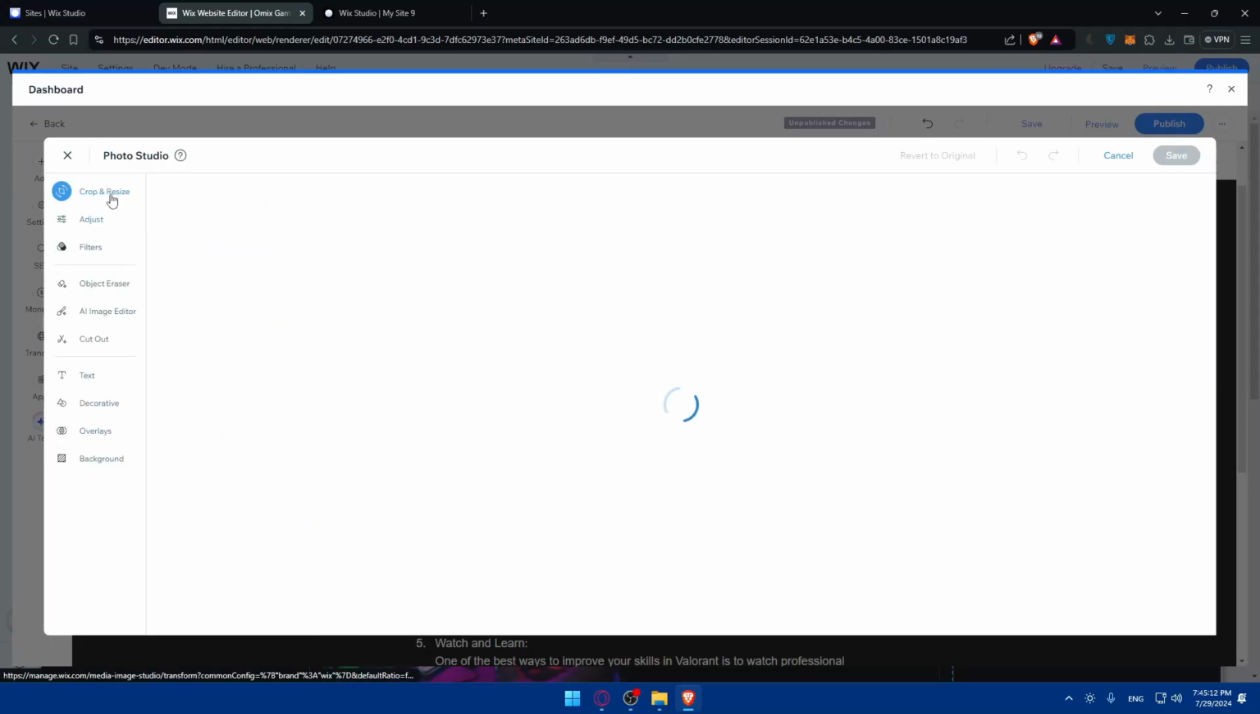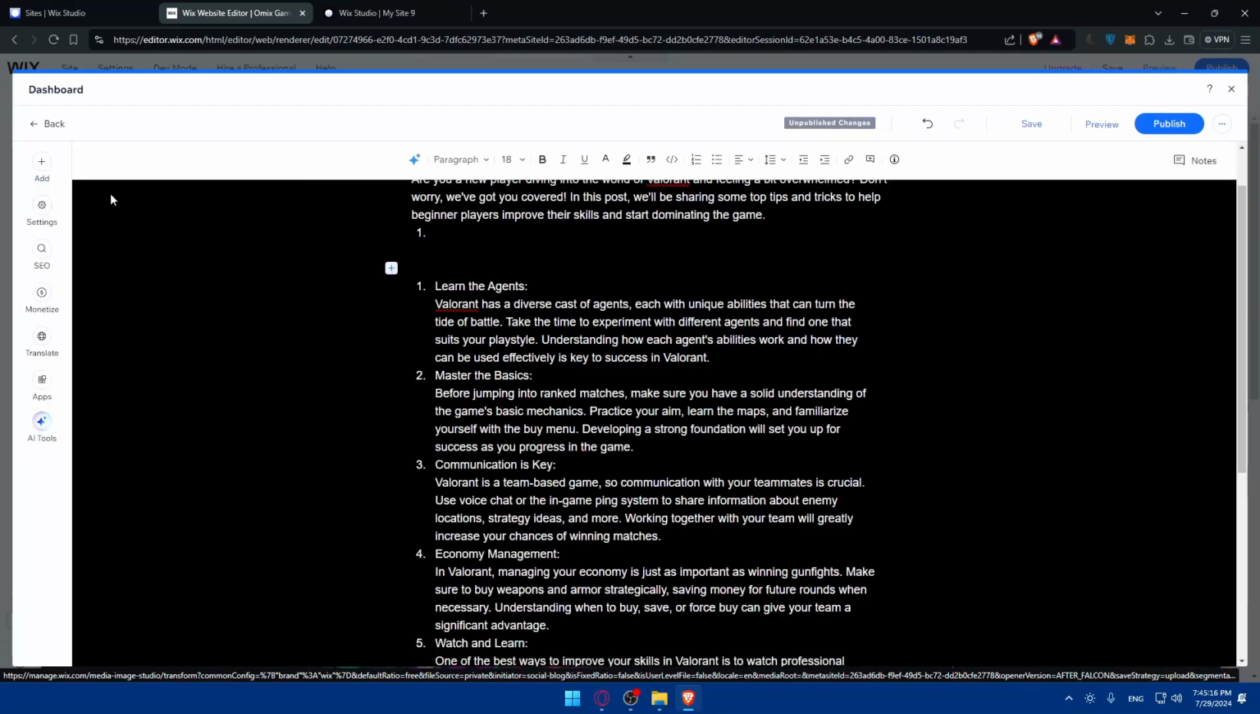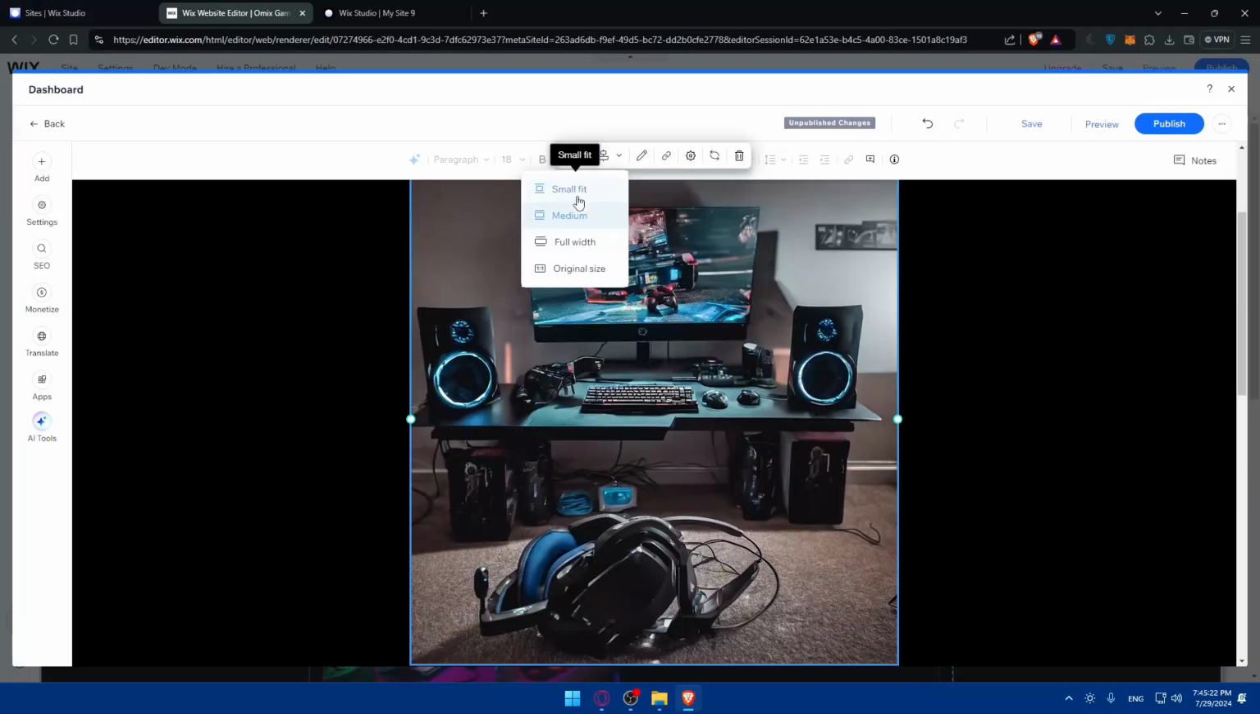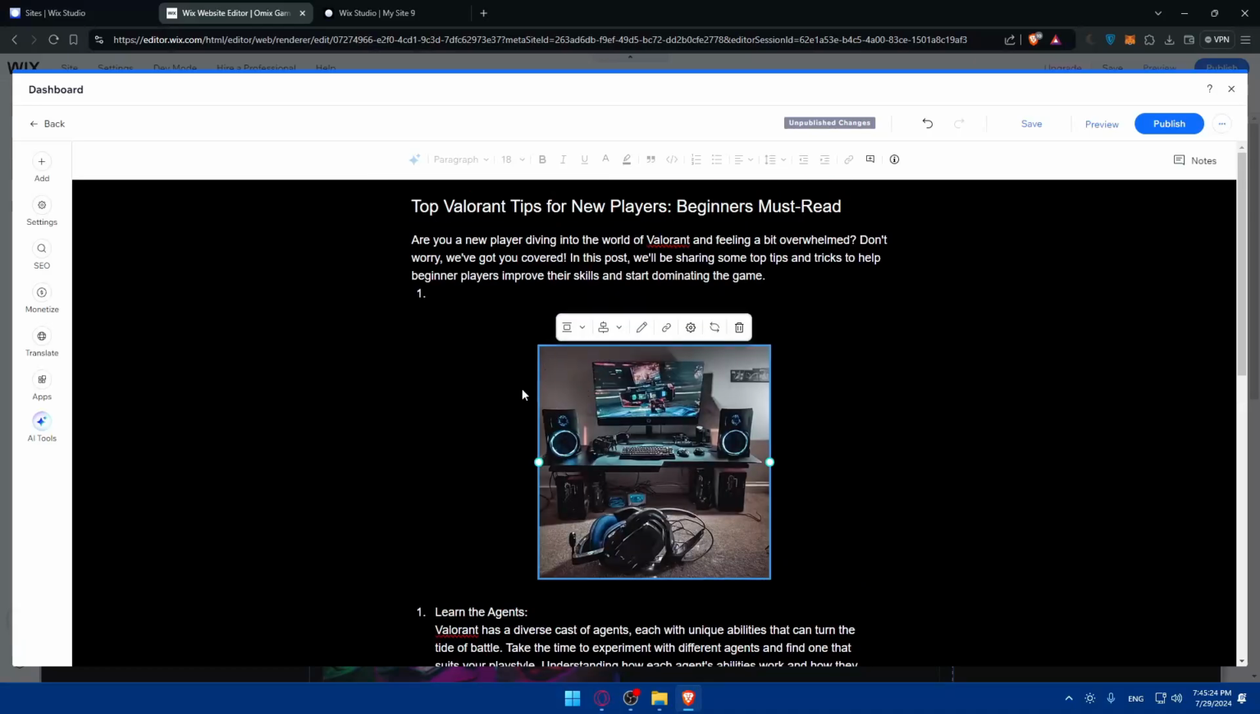Of course, you can crop it, resize it, adjust it, add any filters, add any colors. If you're good at doing that, it's totally up to you. For example, here it is. I'll just double click on it and it should be added right here. Of course, I can resize it, as an example, small fit. And as you can see, I can change the alignment of it.